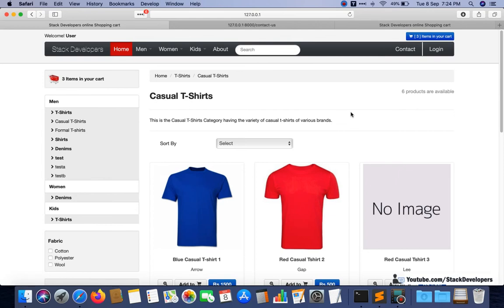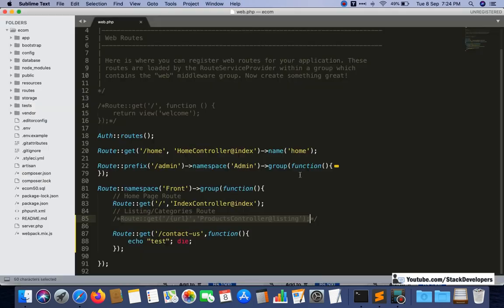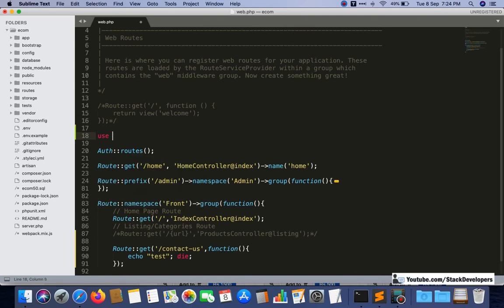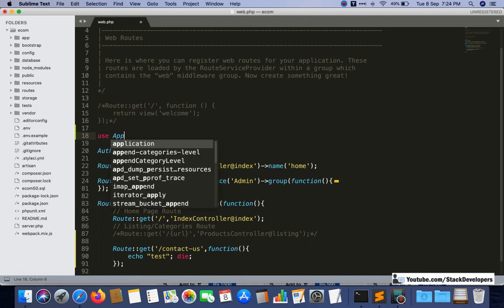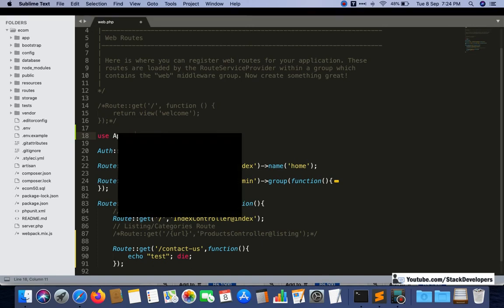Okay, so now here I am telling you that we need to call the app category. We can do everything here like we used to do in a model or in a controller. Here we will call use App\Category. We will include the category model here.